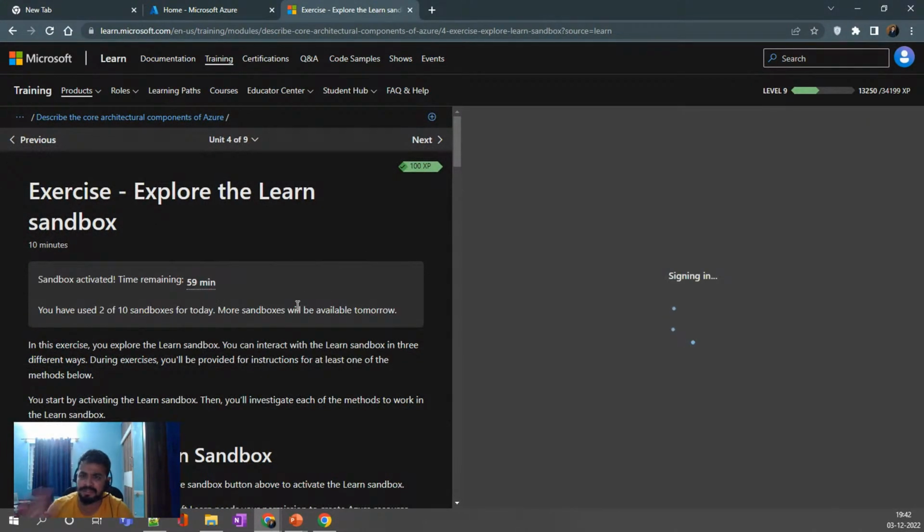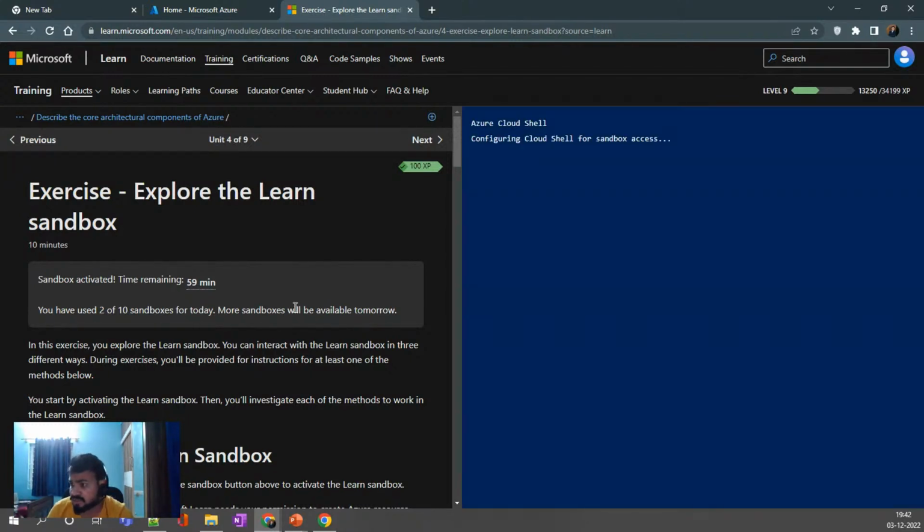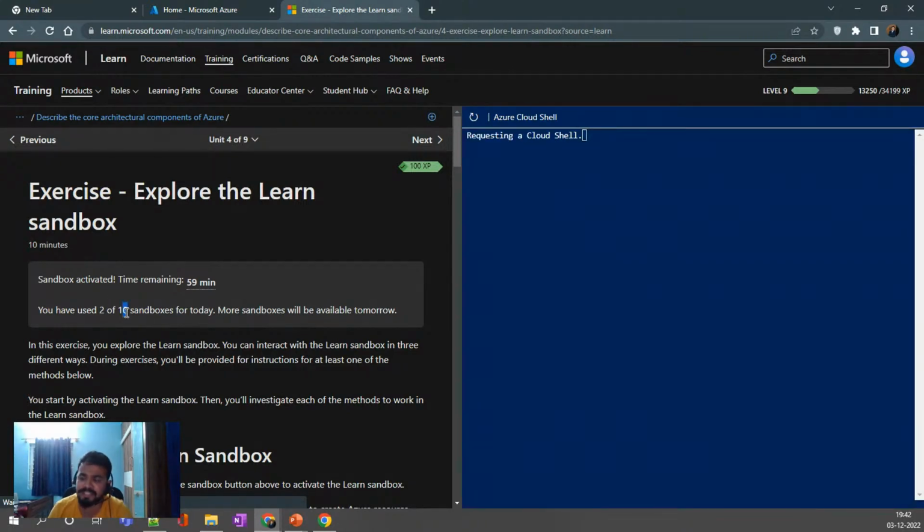This sandbox is valid for around 1 or 2 hours. Sandboxes are for 1 hour, and in a day you can do 10 sandbox environments. It mentions 10 sandboxes, so you can't use hundreds of sandbox environments. So if you have one sandbox, don't close the environment. You can just recreate it and use it again and again.